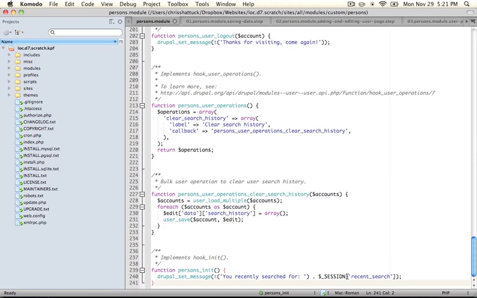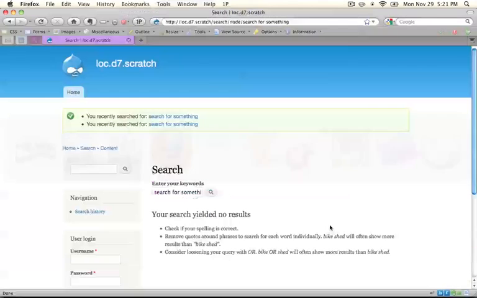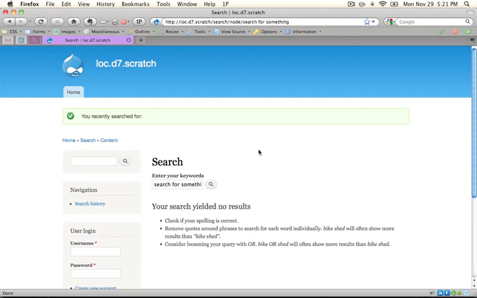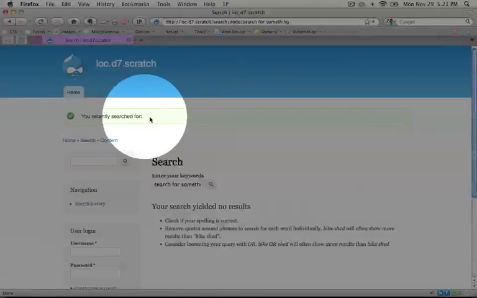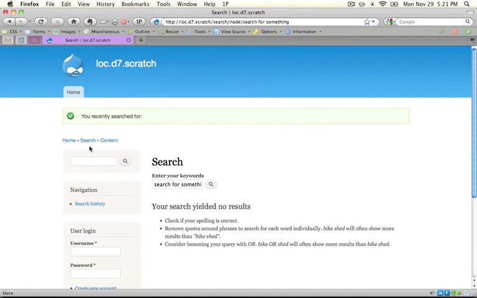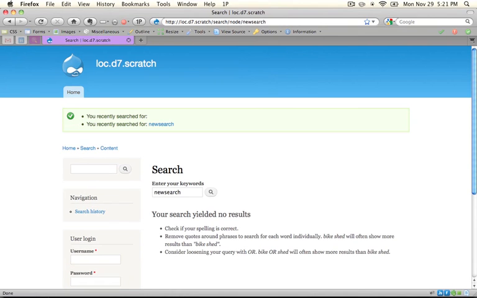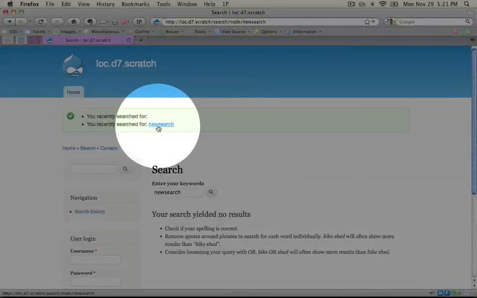Okay, now let's go ahead and see this in action. I'm going to save the module and go back to the browser, and I'm going to refresh the page. So our top bit here is blank. You recently searched for, because we haven't searched for anything and stored it in the session. So I'm going to type in new search, and you see we have our you recently searched for new search right here.